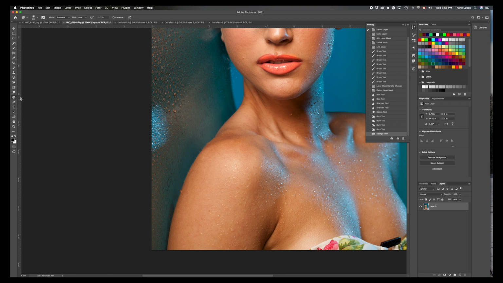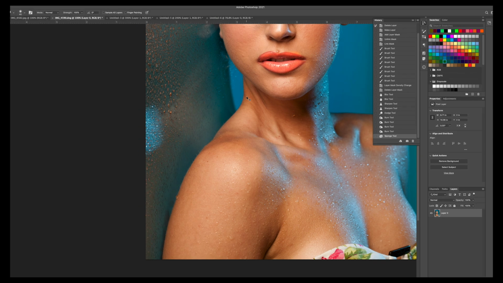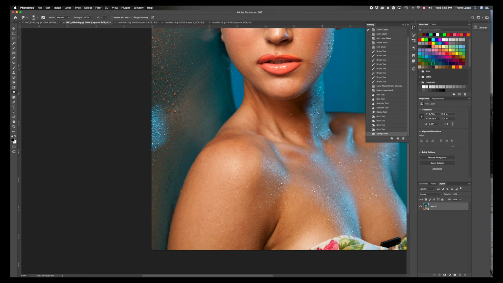So these, as I said, these last six tools, my sponge, burn and dodge tool, and the blur, sharpen, and smudge tool, for photo retouching, are just fine-detail tools. If I wanted to do it drastically to the whole image, there's much easier ways to do it than just brushing on my blur or my sharpen. Okay.